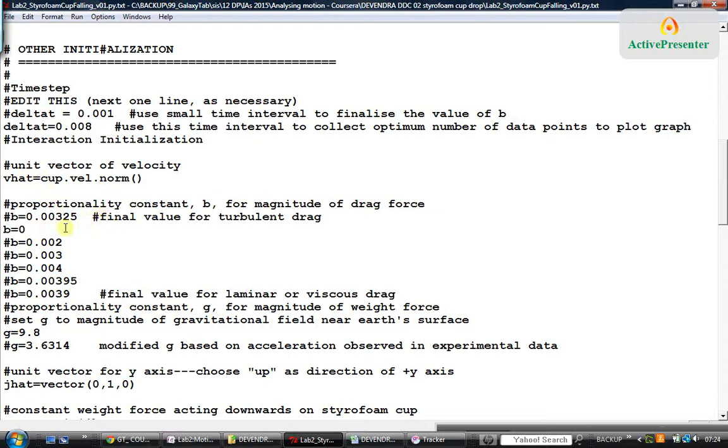Then the proportionality constant, I initially started with some random number, say b equal to 0.003. Then by trial and error I ran the program many times till the final position matched my experimental data. That's how I arrived at b equal to 0.00325. So first we will model without drag force, so I have set b equal to 0 for now.